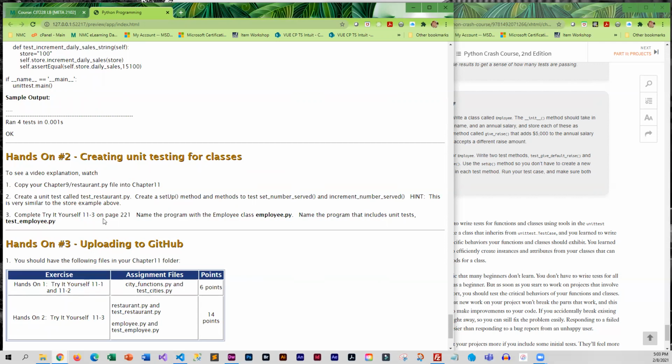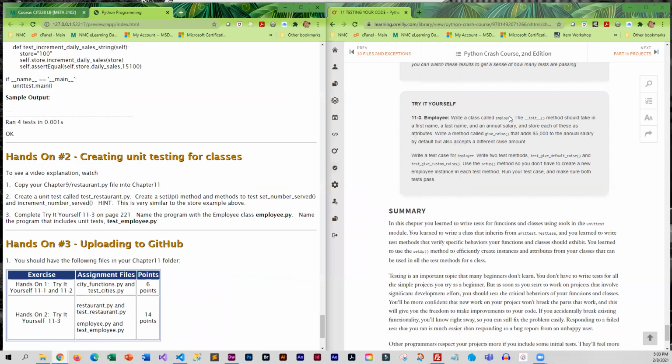Then you are going to complete, try it yourself, 11.3, which involves creating a new class called employee. And you can see the constructor here is going to take first name, last name, and salary. Okay, and then you're going to write a method called give raise that is going to add 5,000 to the annual salary by default.